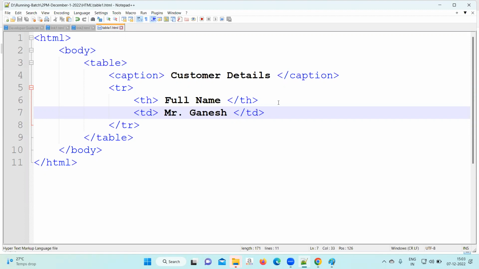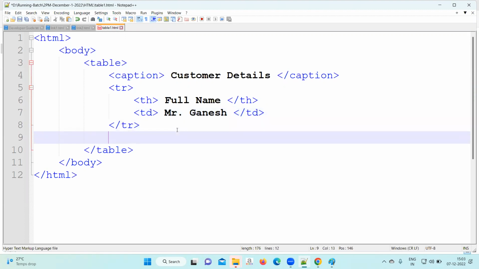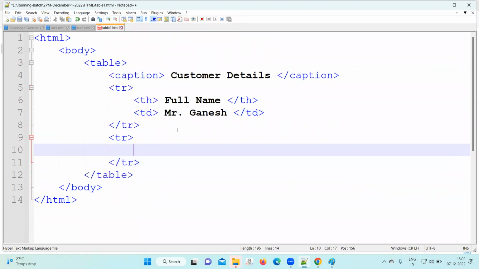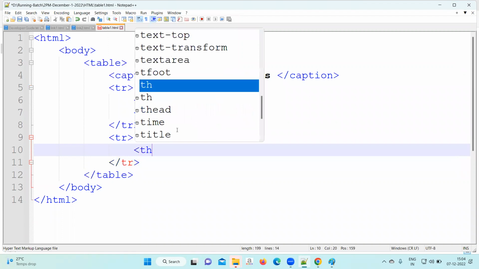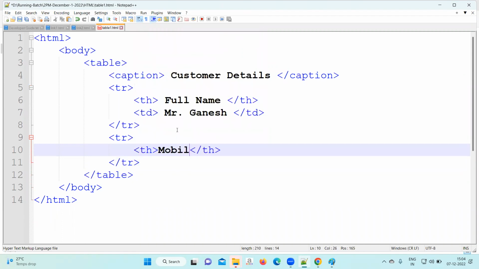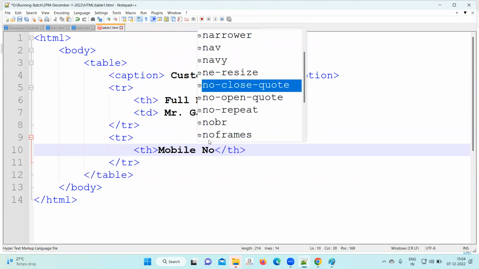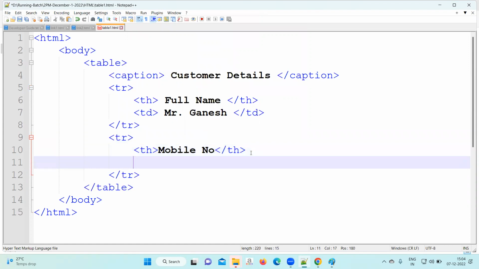Okay, got it. Let's add some more information about the customer. Second TR. TH, mobile number. Then the next TD, add some number, any number you can add. Right?